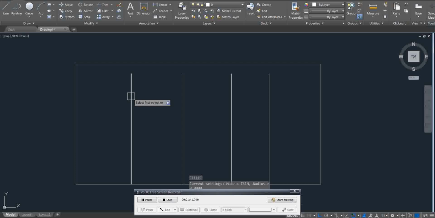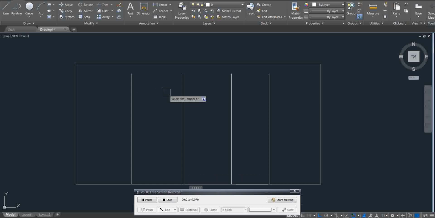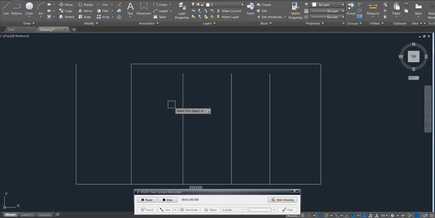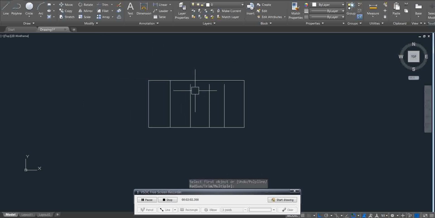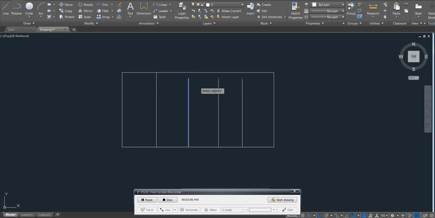If we fillet, first line, F for fillet, and then enter or space. Then, click the first line and then the second line. Okay? F, space, then the first one, and then the rest is extend na lang. Diba?